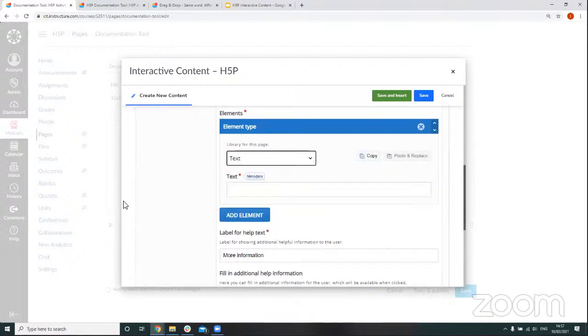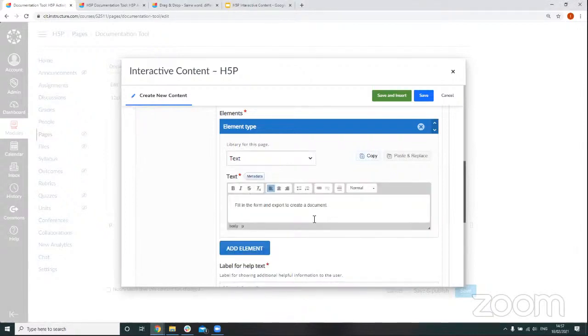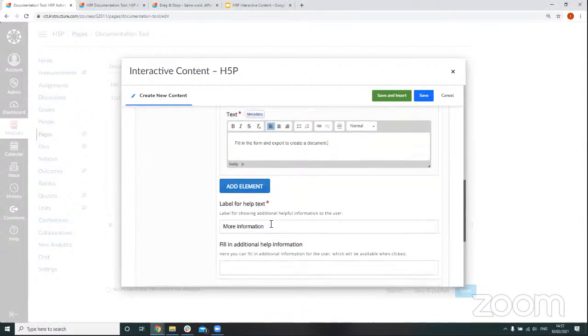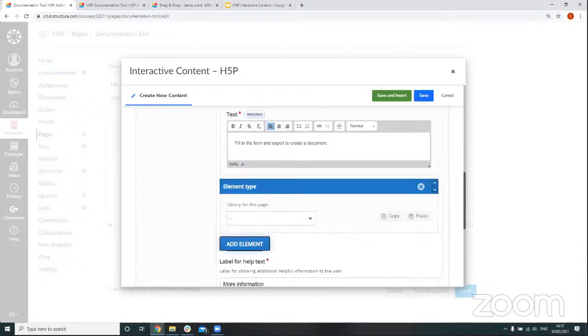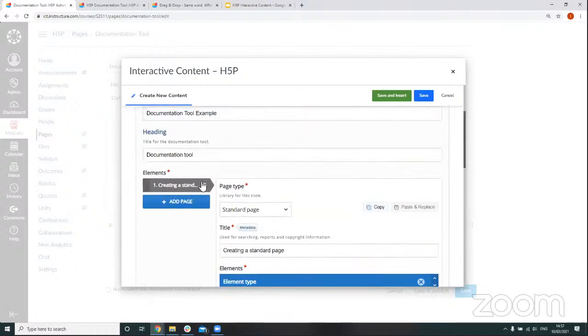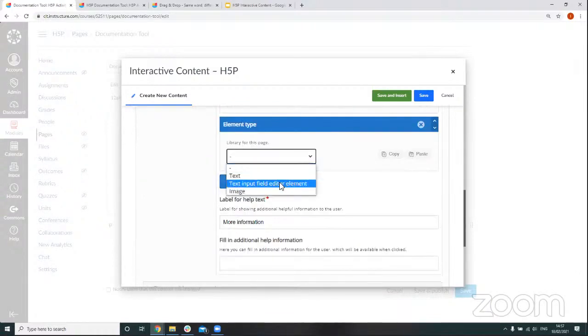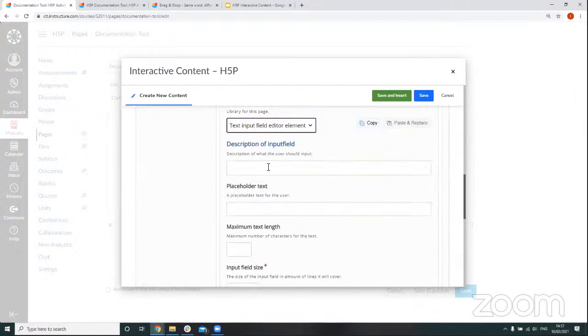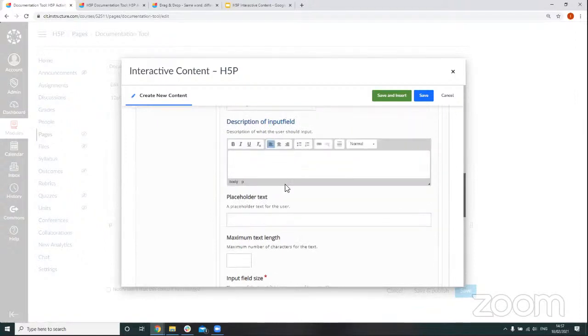So if I'm putting a text, I just kind of want to give a description of what I want them to do. So fill in the form, export, create document. You could say something like fill in all the information for your proposal. And then once we're done, then we can add that element. The next thing then we can add, so this will go underneath it, but on the same little tab up here. So the next thing we want to do then is we can do an input field here. So description of what we want the user to put in. So we could say full name, a placeholder text. So just what you'll see kind of grayed out in the box there.